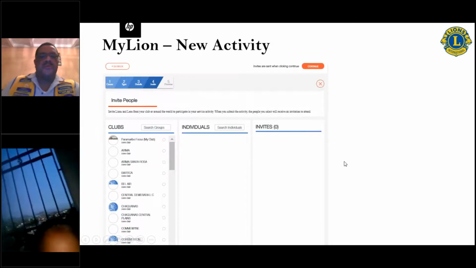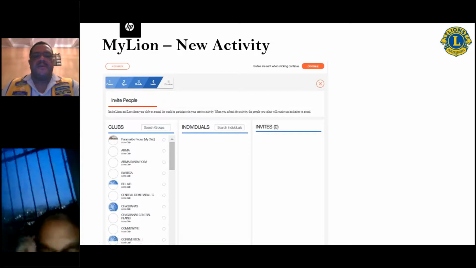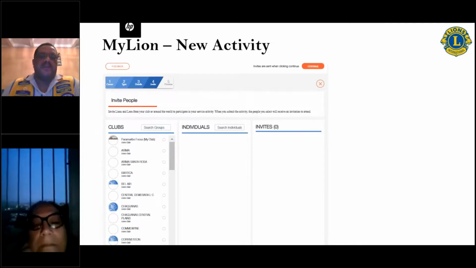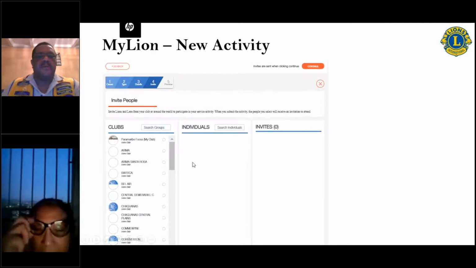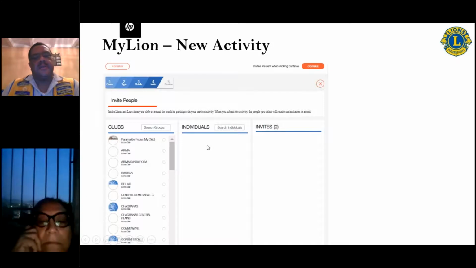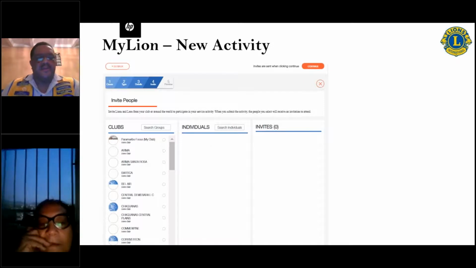It's a good tool as well to get your officers involved. Or the district chairperson for that area that you're doing. If you're in a hunger project and you want to get the chairman aware of it, put their name in there as an individual. They'll be alerted to the project. If they're available and can come, they'll reply and attend the project.